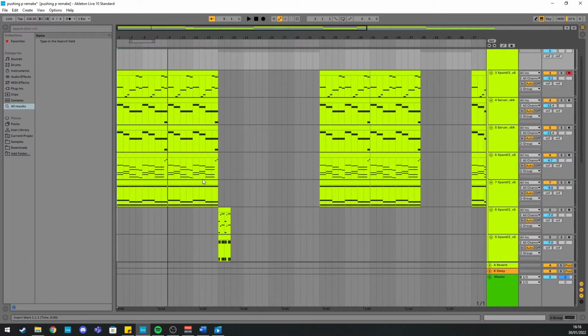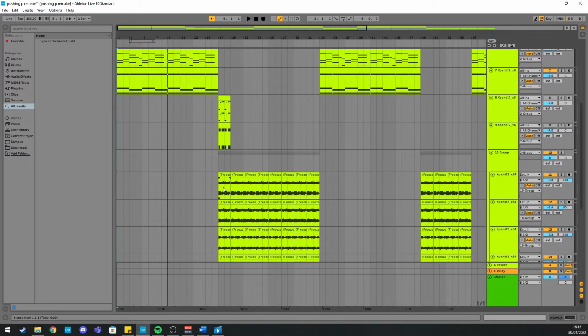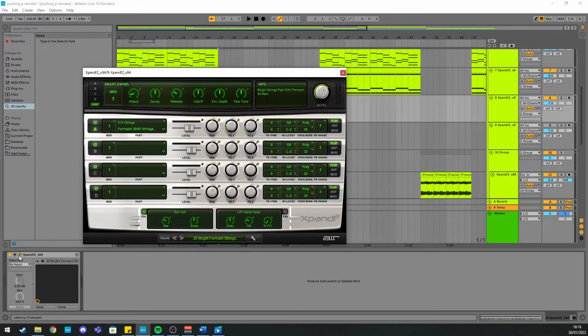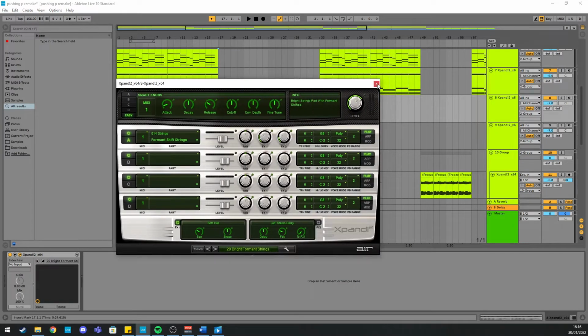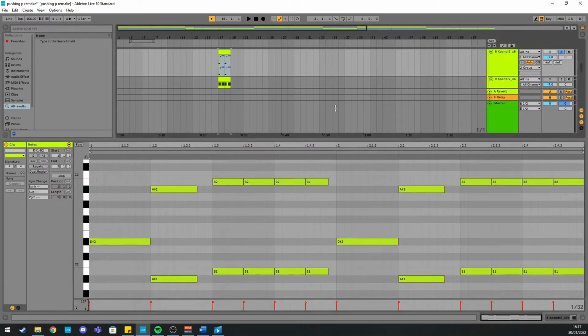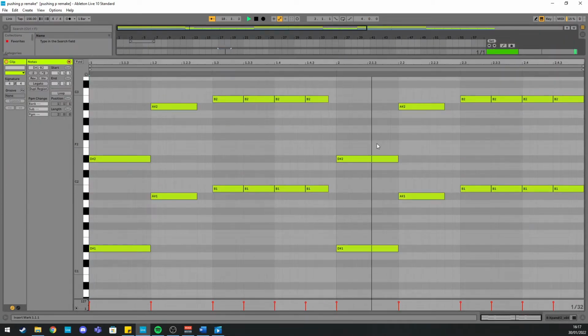Once you've got that, it's time to move on to creating the second part of the melody, which is my favourite part. And we're using, again, some Expand plugins here. So the first one is the Bright Performance Strings, and this is playing a very simple power chord, and it sounds like this. And that just plays throughout the whole part.